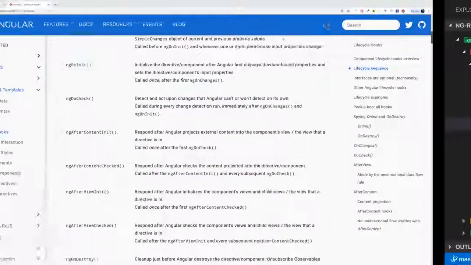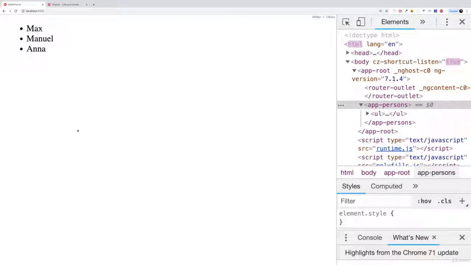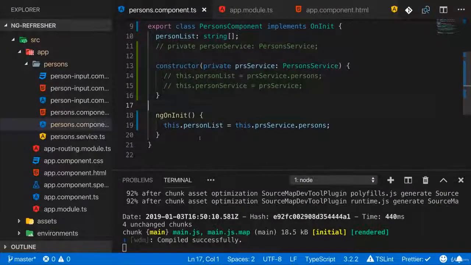Now if I save all of that, you will still see our list of persons here. Now that's nice. We can now access that data and we do it with the help of a lifecycle hook. How can we now also add a person with a service?